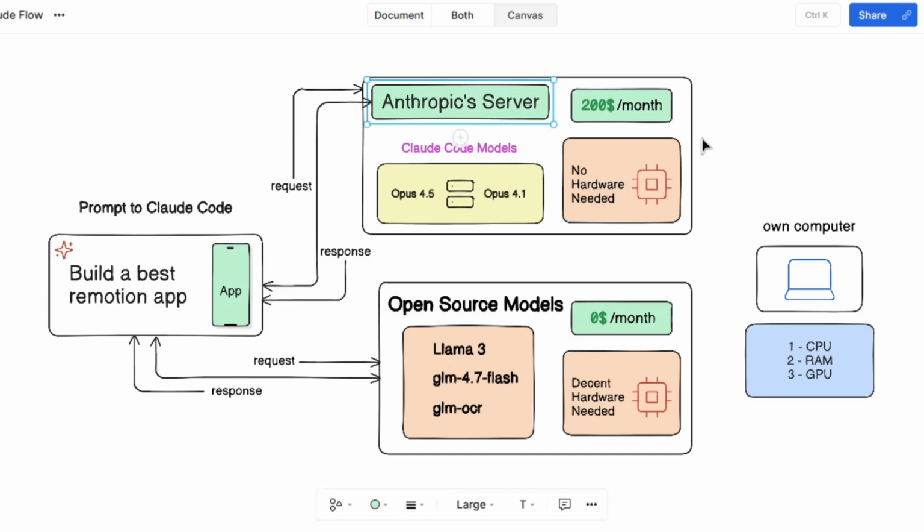What we're doing today is completely different. We are going fully open source. Instead of sending your queries to Anthropic, we're going to run the model right here on your own computer, locally.